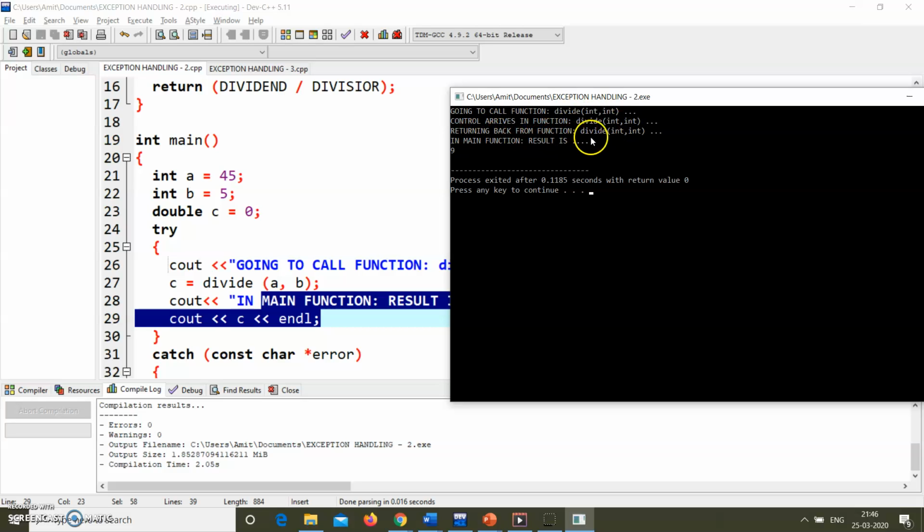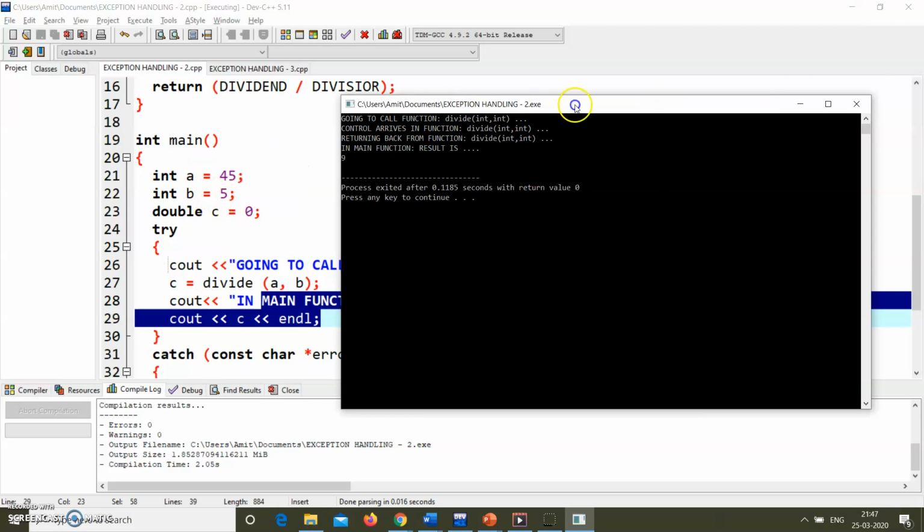Returning back from the function, it will return normally without throwing an exception. It will return the dividend divided by divisor. This result will be returned back to the calling function and it is received in C. In the main function, the result is printed: C holds the result, C equals 9, 45 divided by 5, the result is 9.